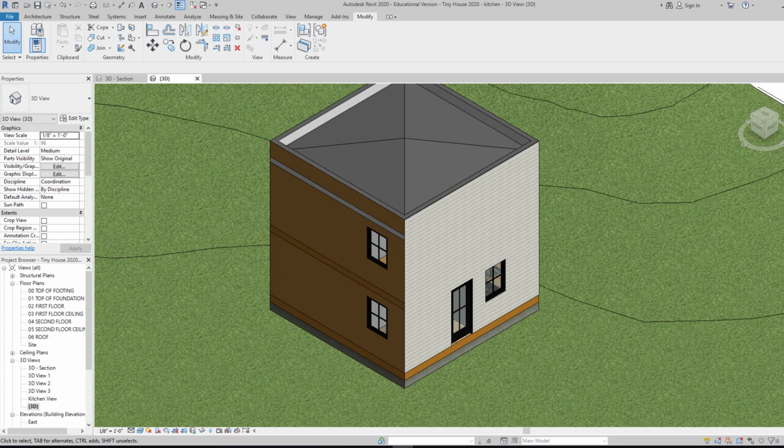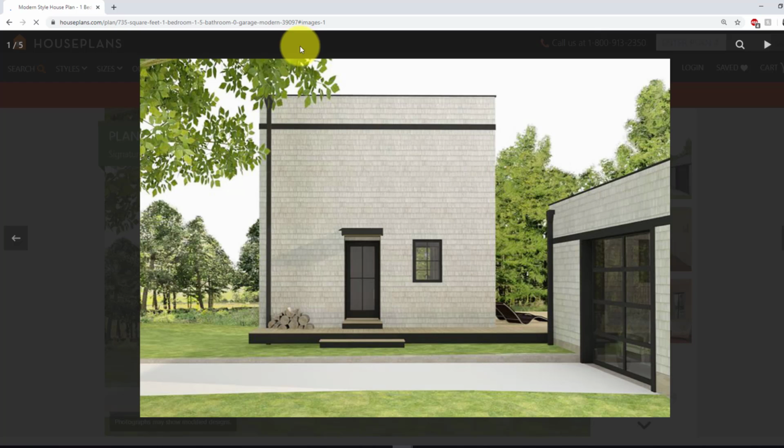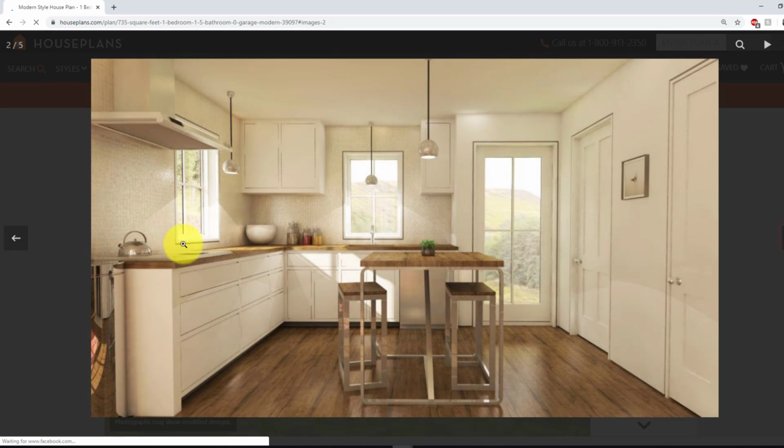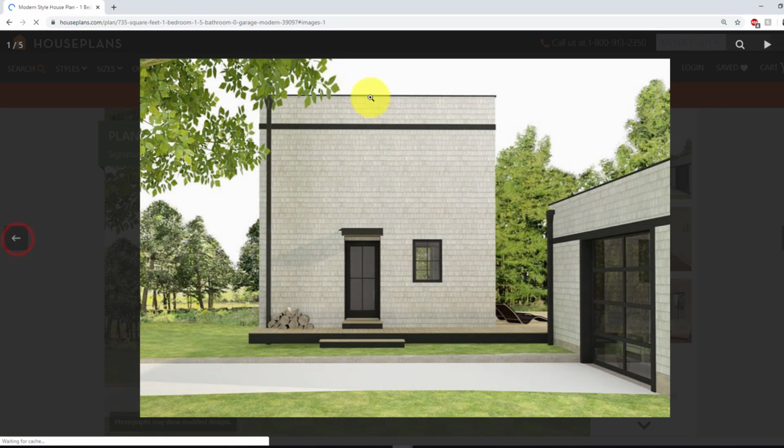Okay, so here it is. Here's some more. These are more pictures.